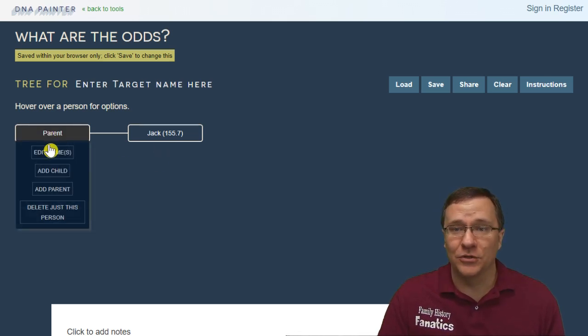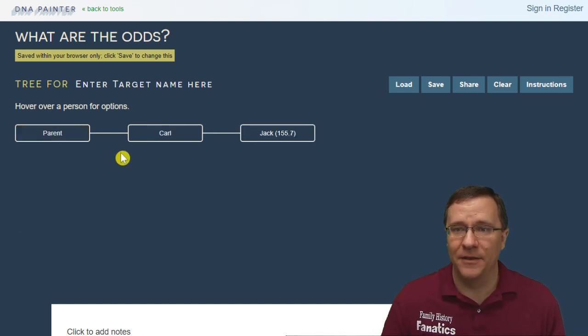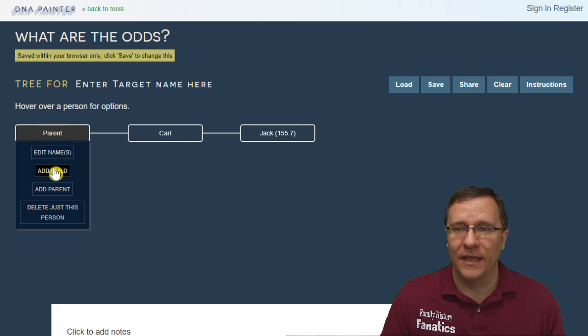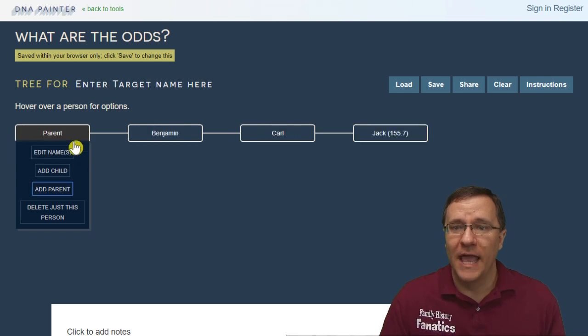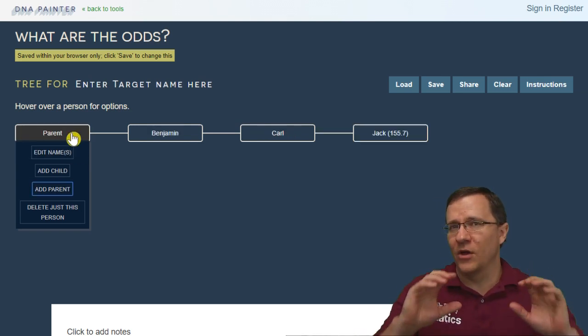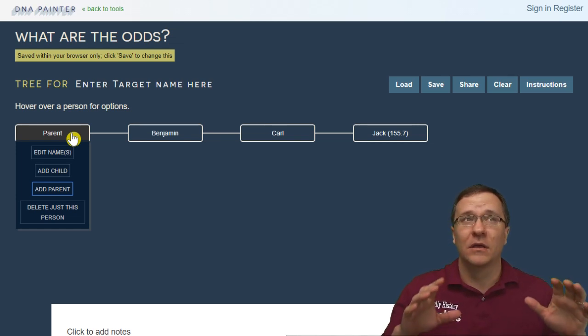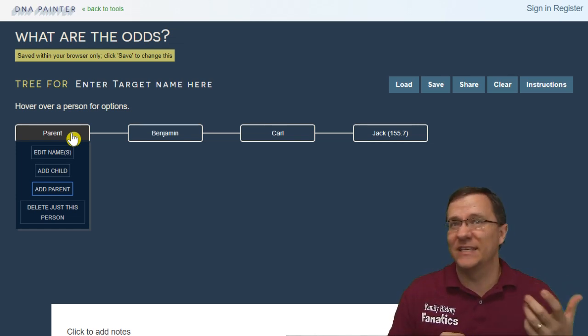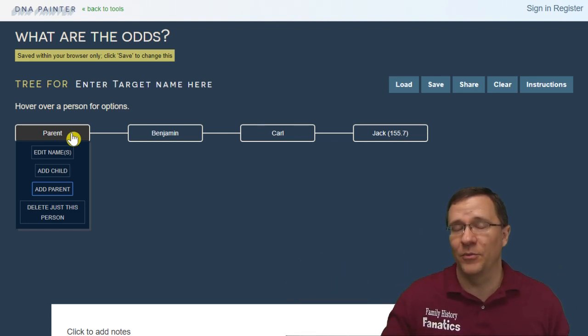And now the parent shows up, and I can change that name, and I can then add their parent, and then I can change that name, and I can add their parent. And at some point, you're going to get back to a common ancestor. Now, that may be a common couple, or it may be a single person in the case of where you have half siblings that you have your matches descended from.